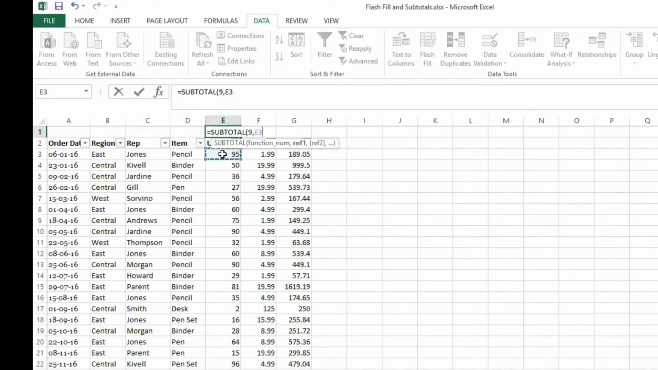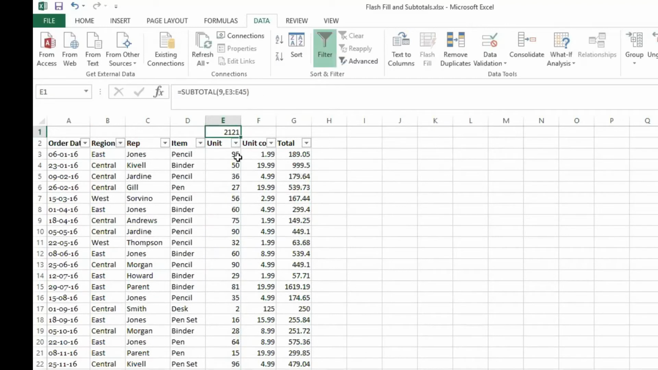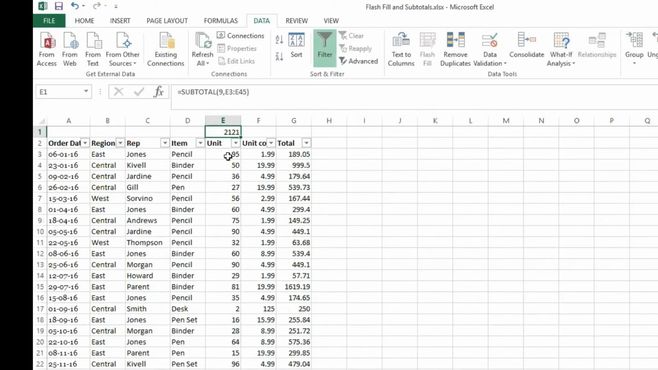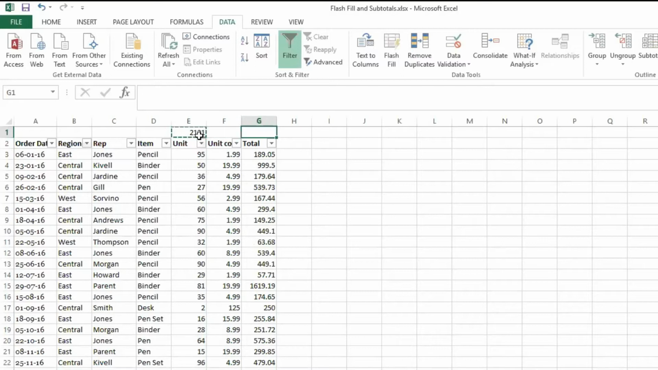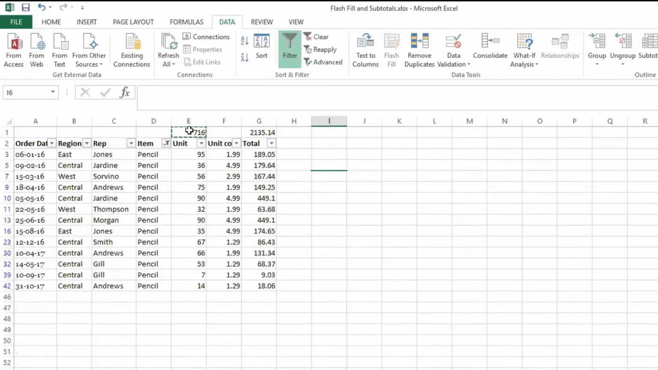So I'll select the range. Okay. So as you can see, E3 to E45, I have the range. And this is what the subtotal of units is. Now, how this comes in handy is I'll just copy and paste this in the total as well. How this comes in handy is I'll go and see only pencils. So the subtotal gets automatically refreshed.